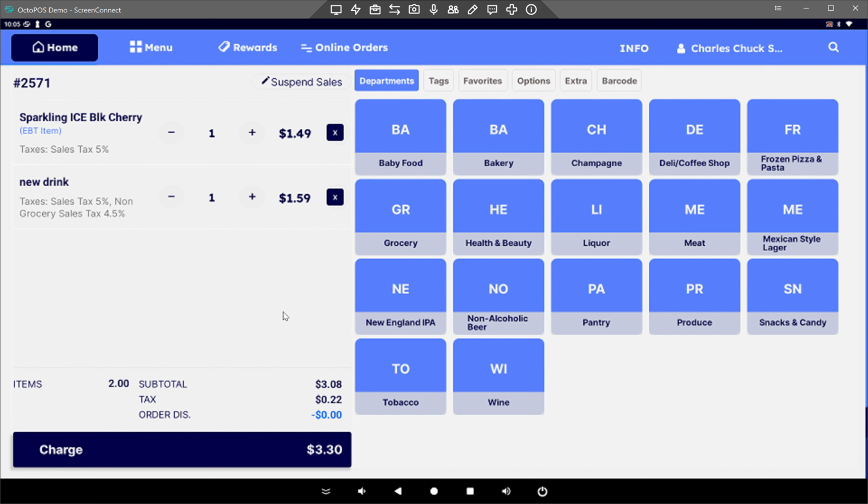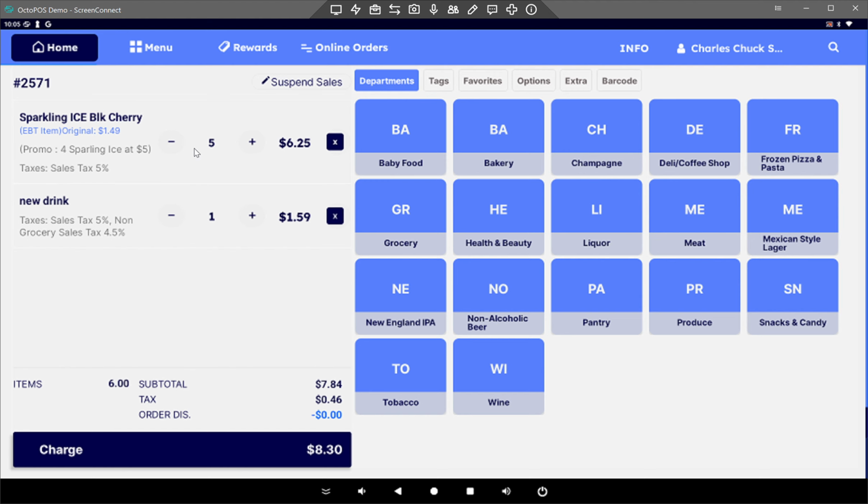If I need to change the quantity, so if somebody got 5 of these sparkling ices, I can certainly scan each item, or I can just run them up. If I go too far, I can run it back down, or if somebody didn't want that new item, I can click on the X and get rid of it.